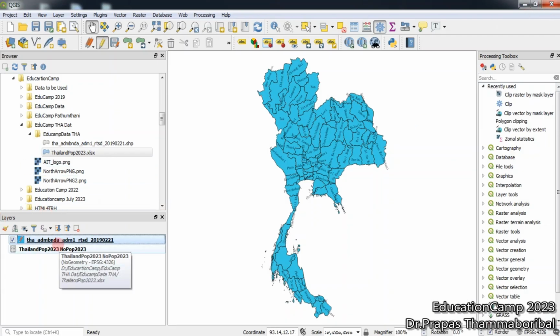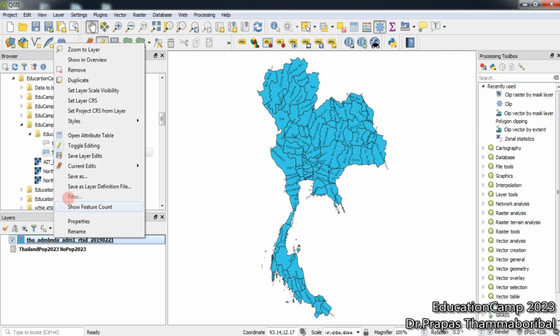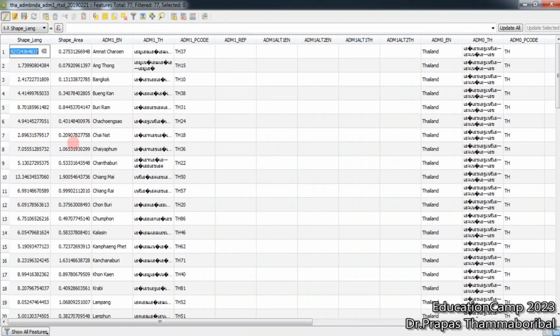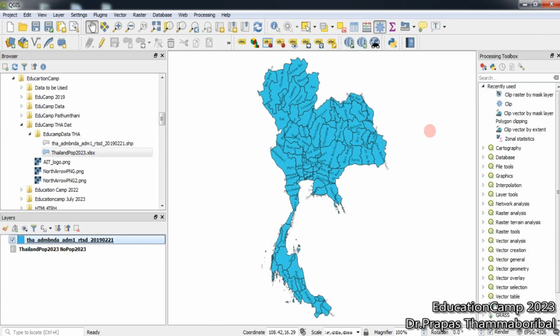Next, you can see that here the pencil icon appears in front of the shapefile. It means that you have not saved your calculation yet, so you need to save it. Just open the attribute table again and select this one and save and close it. Okay, and next you need to label the population density on the map. You can just simply do it.